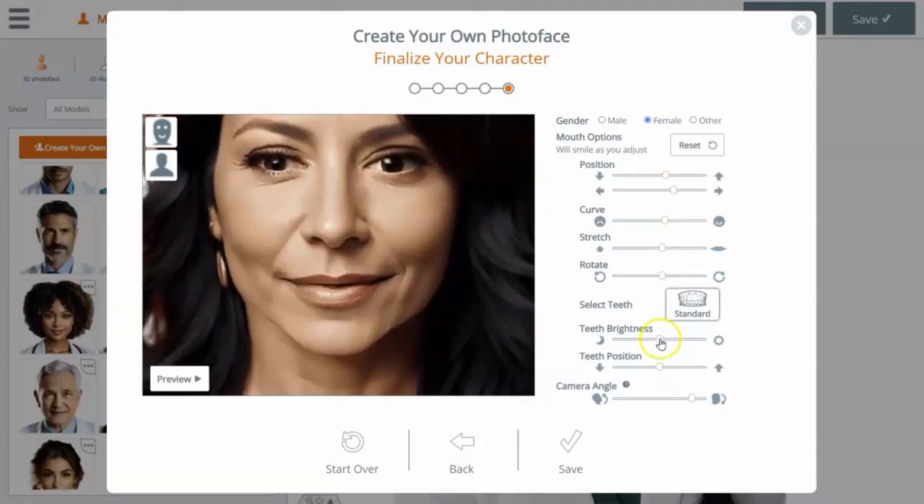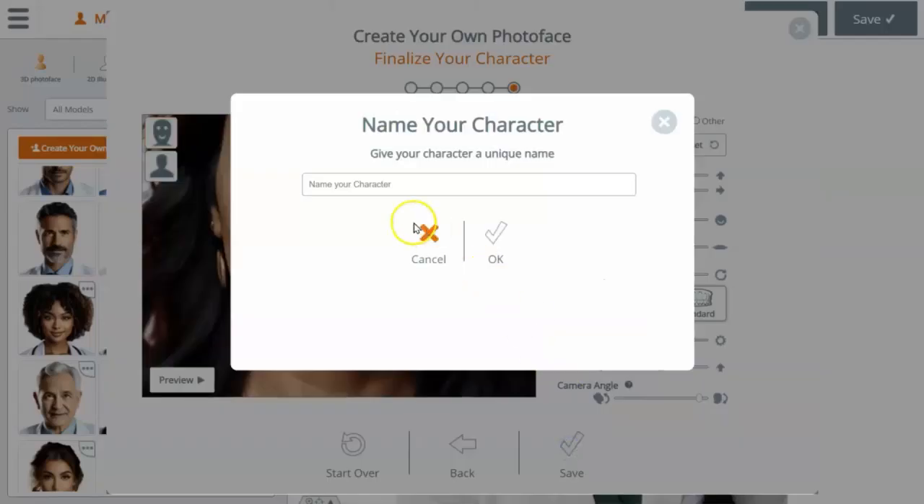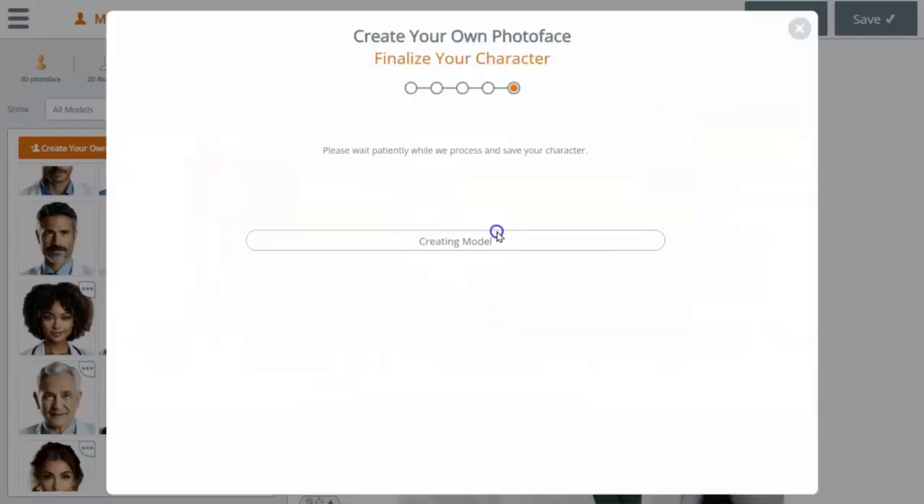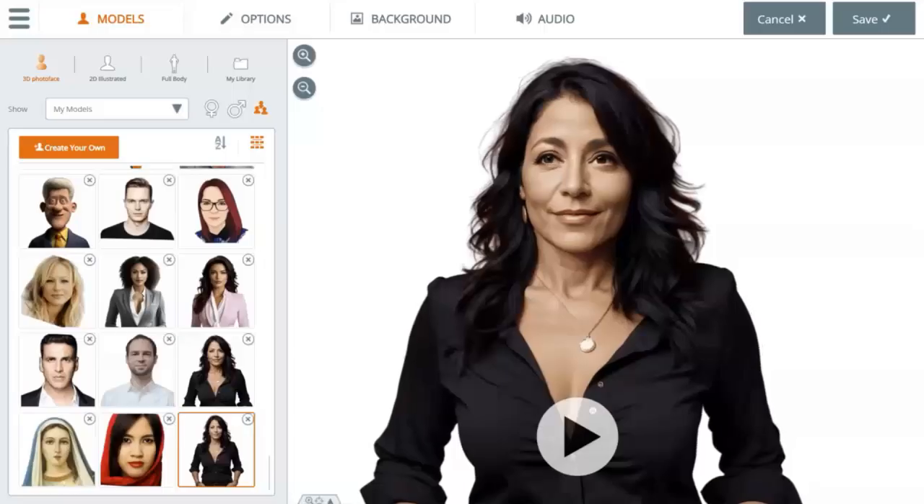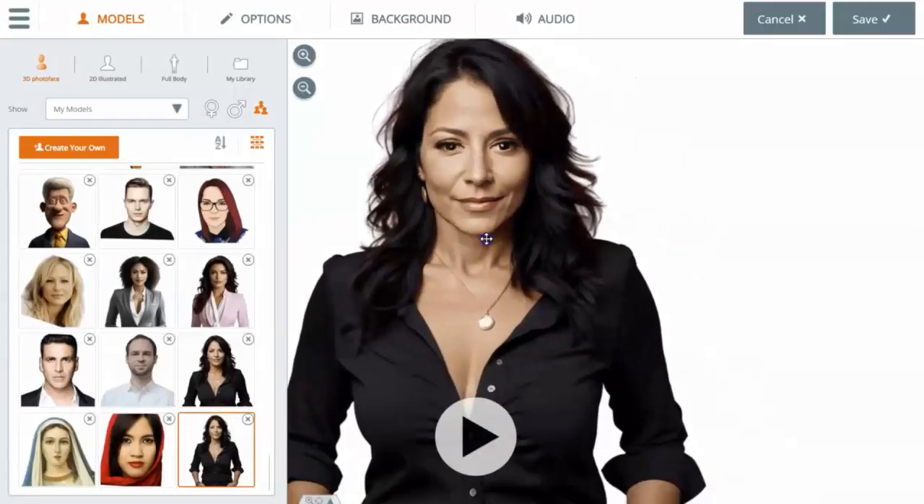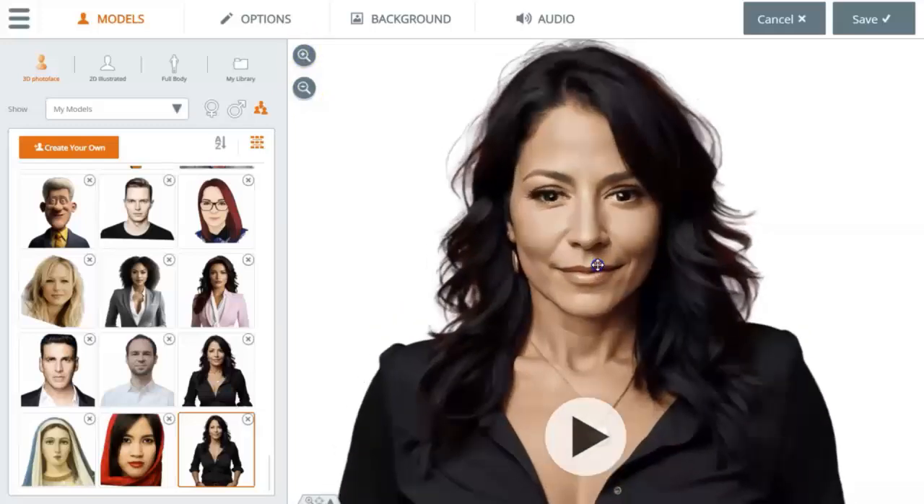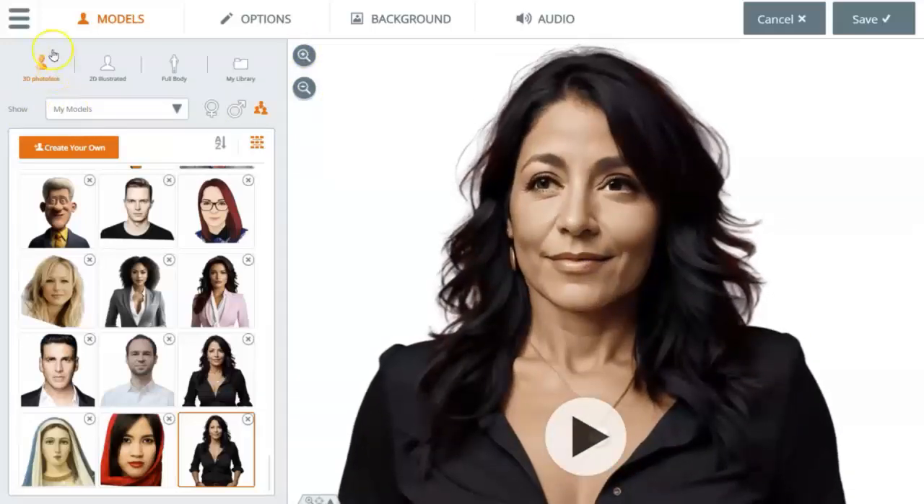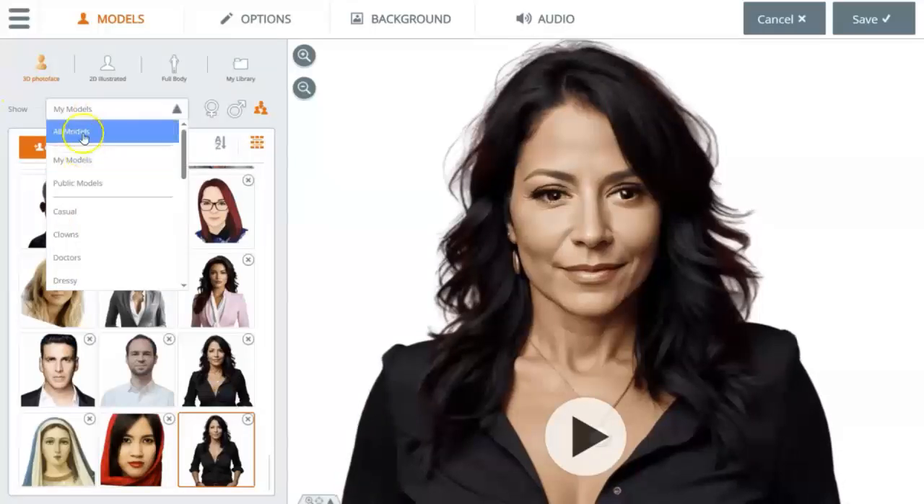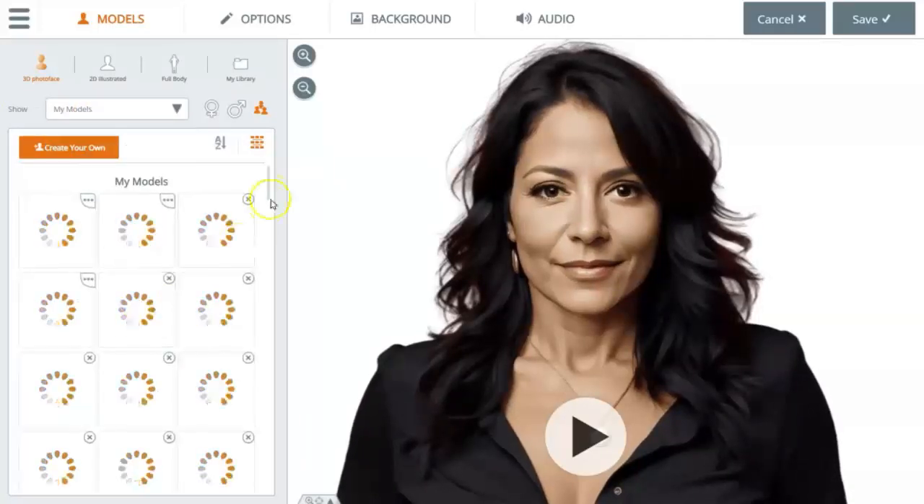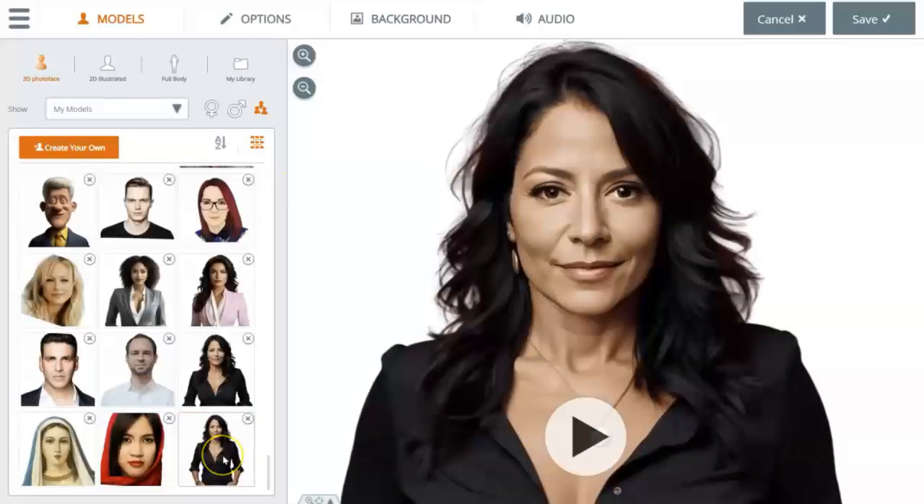When I'm satisfied, I save the new avatar to my account. I must give it a name before I can save it. Once saved, I can adjust the new avatar's position and scale in my scene, just like any other avatar. My new avatar is now located in the models list. I can easily locate it in the My Models category and use it again in any of my scenes.